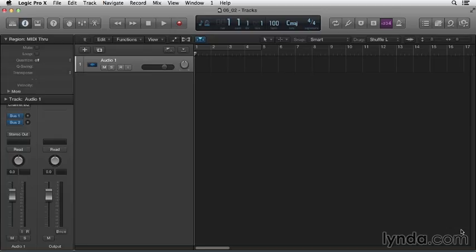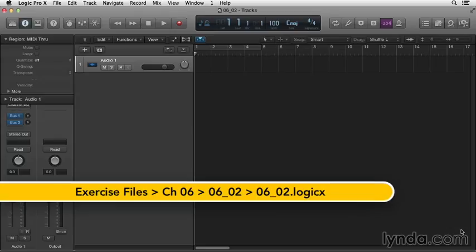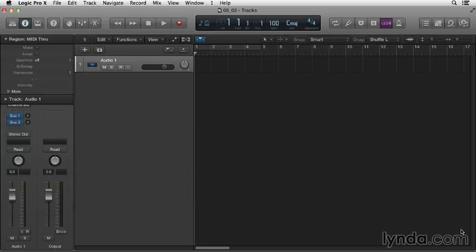Logic 10 installs with thousands of carefully crafted and perfectly recorded loops of all genres and styles that you'll have at your fingertips, and even more when you download the additional content. In this movie, we'll learn how to compose with these powerful Apple loops and how to use the Apple Loop browser. As you can see here, our project has one audio track, and it's blank, there's nothing in it.